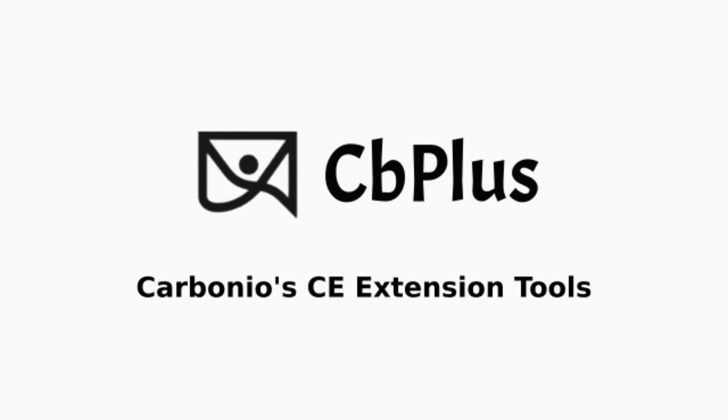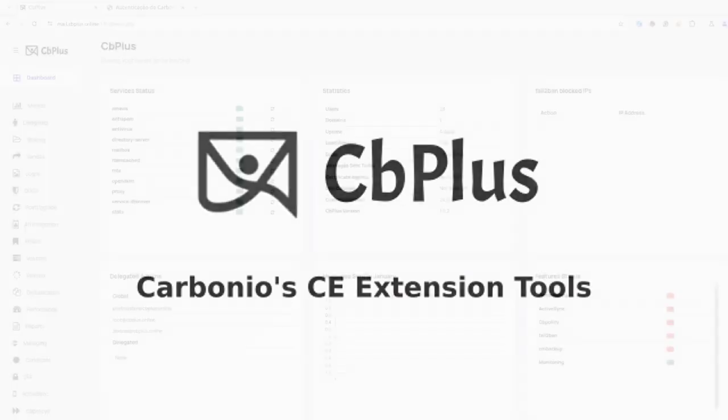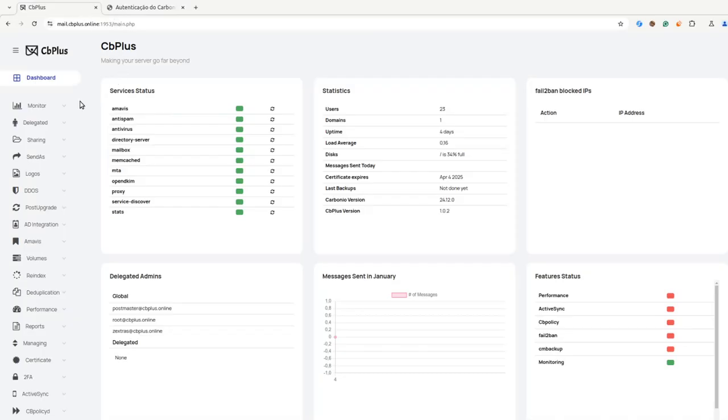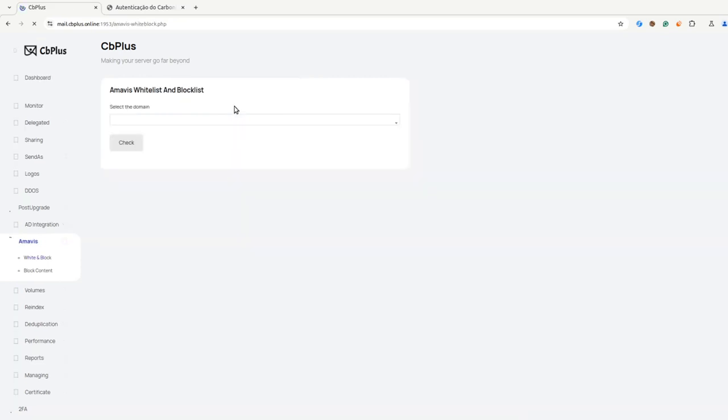Welcome to CbPlus. In this video, we're going to cover the Amavis options to whitelist and blocklist content. Amavis is the tool that comes in Carbonio to manage the anti-spam and the antivirus, but we're focusing on the anti-spam part. So get into the CbPlus interface, and on the left side pick White and Block.